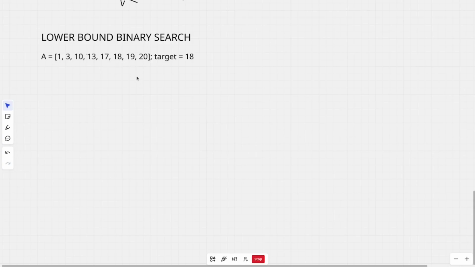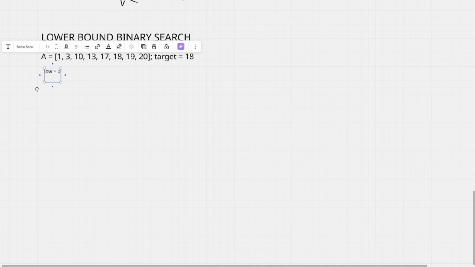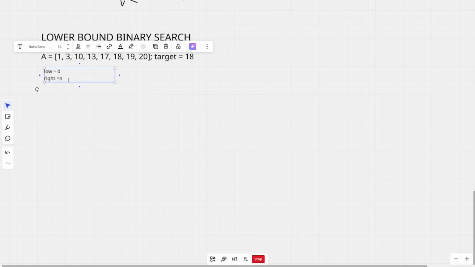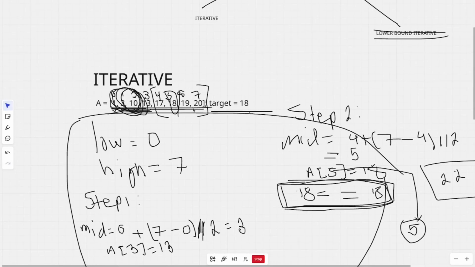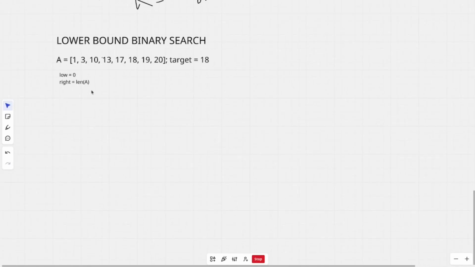Now here, first of all, let us say our low will be 0, which is the same as the previous one, but this time our right would be the length of A. Remember, previously we had our right as the index 7, which was length of A minus 1, but in this case we have right as length of A, and the length is 0, 1, 2, 3, 4, 5, 6, 7, so length of A. So our right this time is 8.